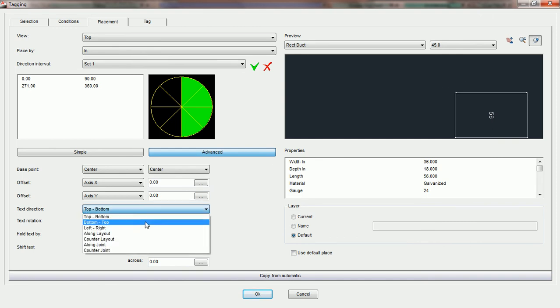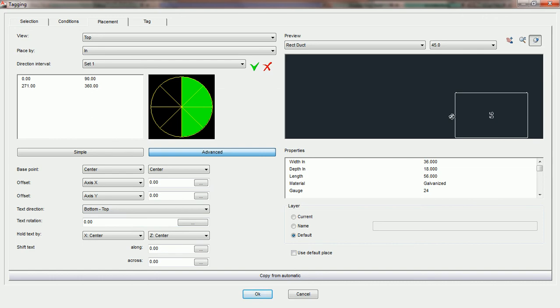The reverse of that would be bottom to top. That would mean we'd always read the text from the bottom of the drawing to the top of the drawing. Here you would always be turning your head to the left to read the text. So you can see here it is the reverse of top to bottom. The third option is left to right. What this means is the text will always be left to right on the drawing, just like you're reading a book. Regardless of the duct's orientation, the tag is always perfectly parallel to the horizon. It's always left to right.